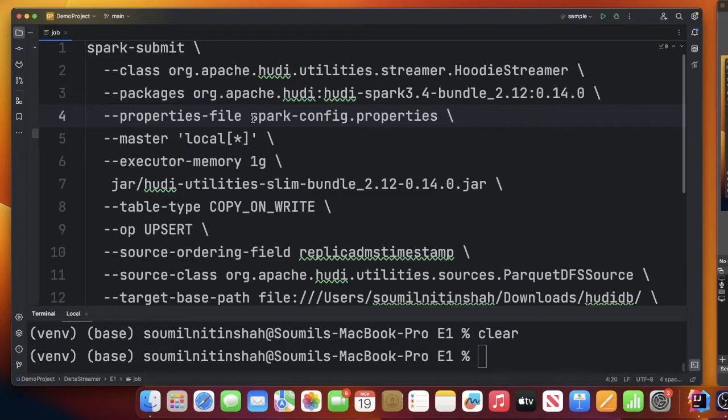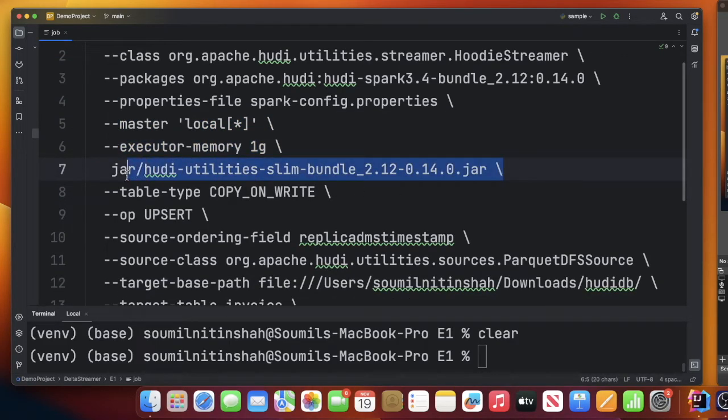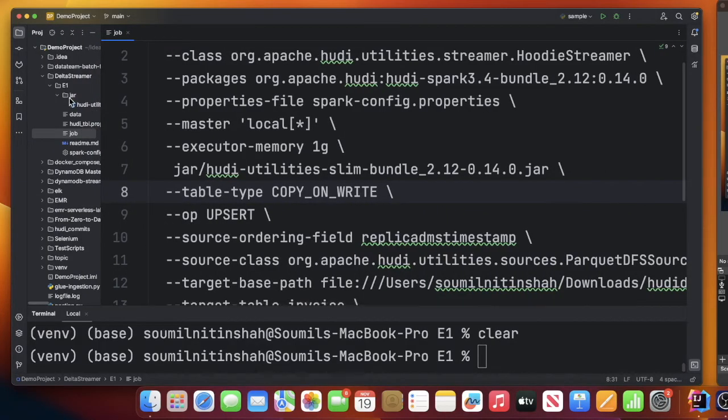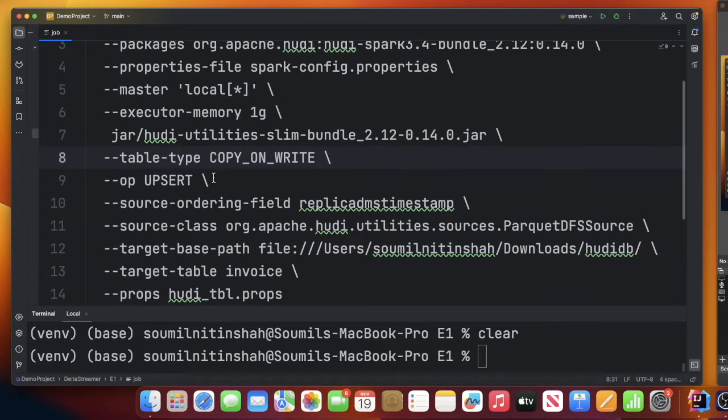So we are basically gonna provide the Spark properties, right? We are basically passing that over here. Master as local, right? Simple. Executor memory, we define 1 gig of memory. Over here, you have to define the path where your jar file is. Remember, we downloaded a jar file through Maven. Again, if you are not able to download it, it should be there in the project directory in the folder jar. So let's collapse back.